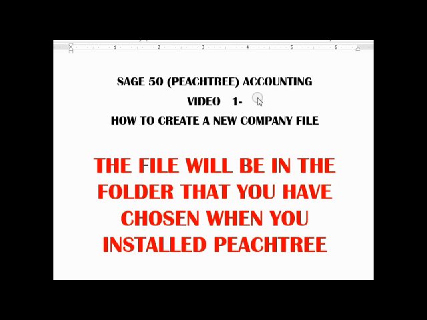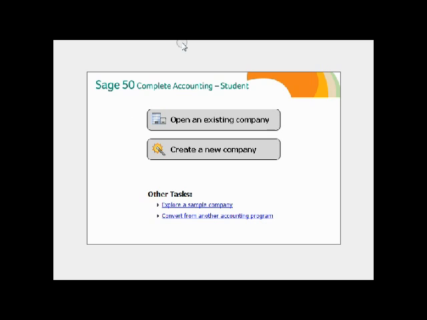However, the file will be created in the folder that you have chosen when you installed Peachtree. Therefore, it is very important for you to remember what folder you chose as the folder for the sample files and all of your new files at the moment that you install the program. So be very careful with the folder that you choose when you install the program, and if you are searching for this company file later, you should know that that's the folder it will be in.